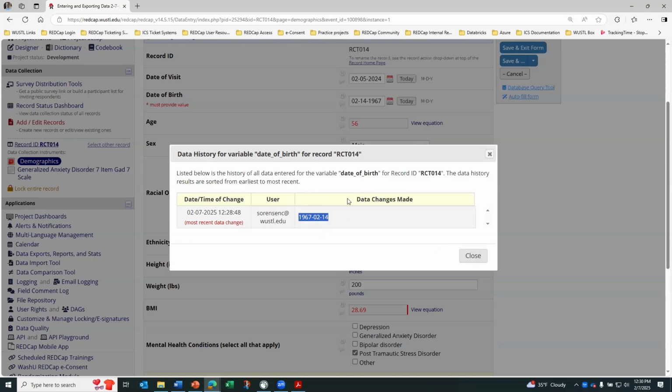Now, for some reason, on dates, it always shows it in the year, month, day format, even if I have it in month, day, year. When I look at the raw logging, it's going to have it in that year, month, day. So this is the same date, just in a different form.